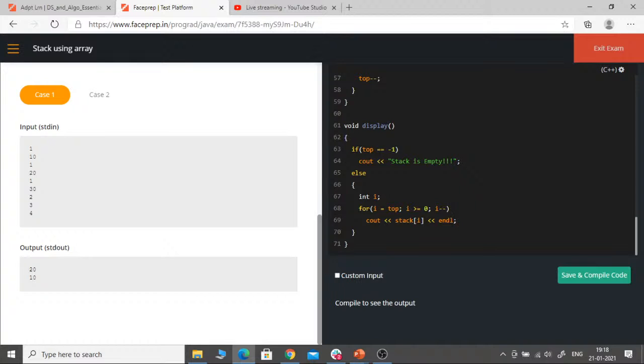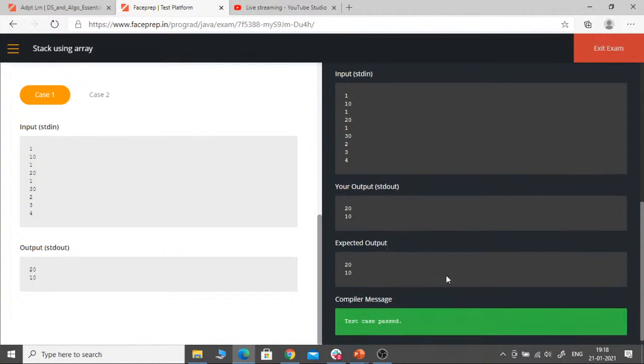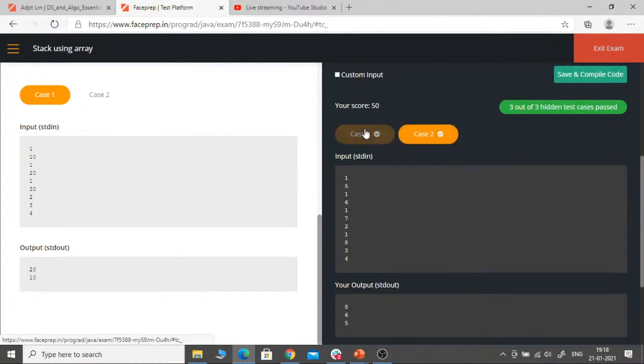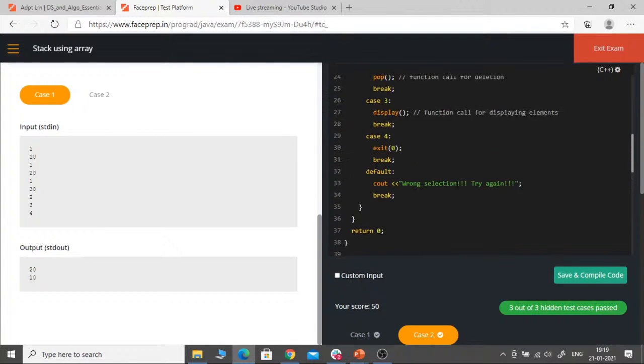Let's run the code now. Yeah, it passes all the test cases. All test cases have been passed. 2 visible and 3 hidden test cases I have given. All the test cases have been passed. That's all. This is the program.